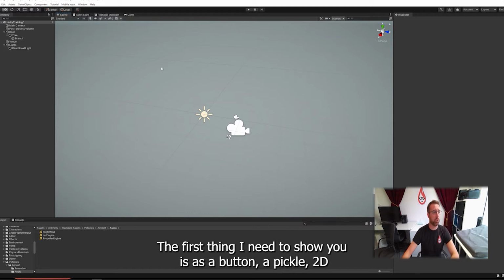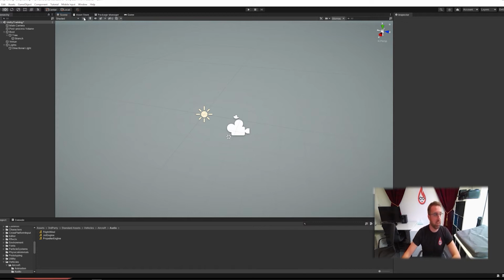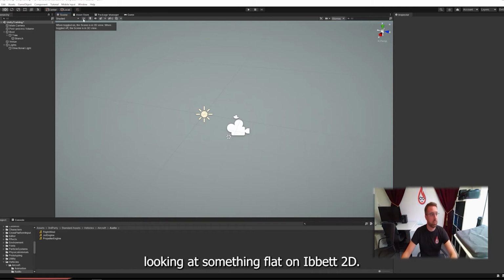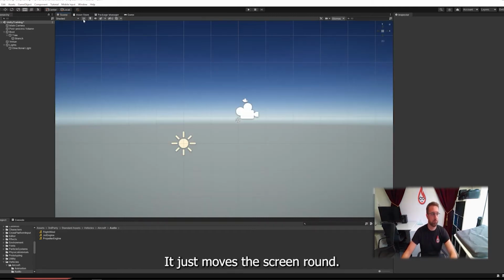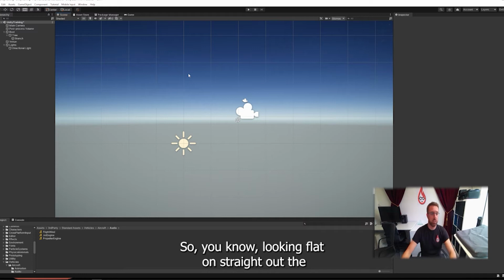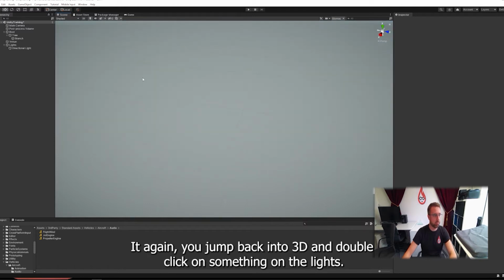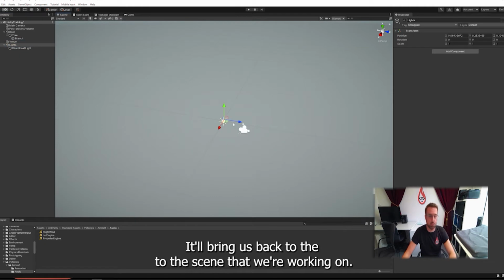The first thing I need to show you is there's a button up here called 2D. It's really useful when you're working in UIs because you end up looking at something flat on. If you hit 2D, it just moves the screen round, so you're now looking flat on, straight at the plane where the UI would sit. If you hit it again, you jump back into 3D, and double click on something like my lights, it'll bring us back to the scene that we're working on.